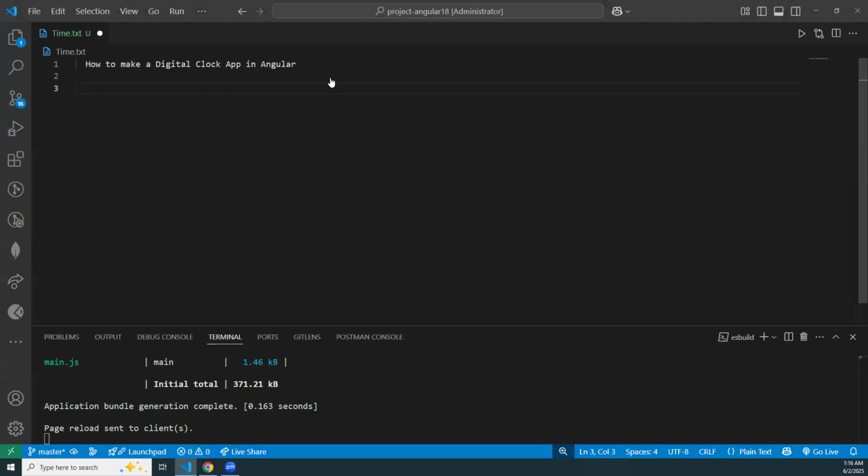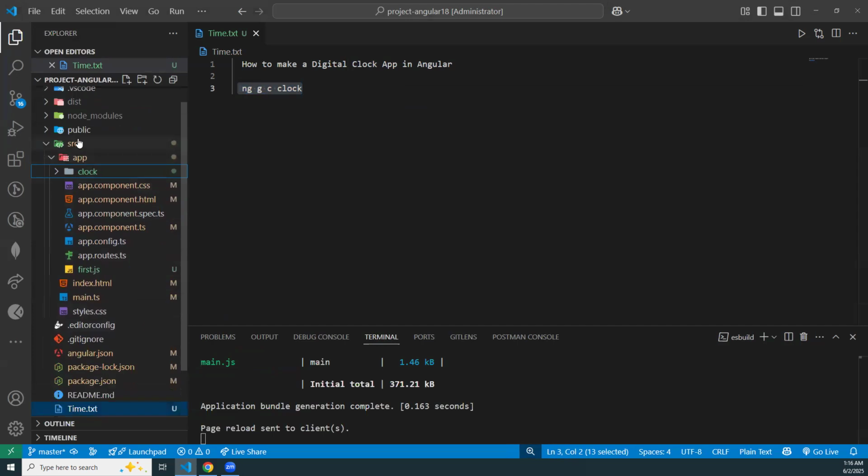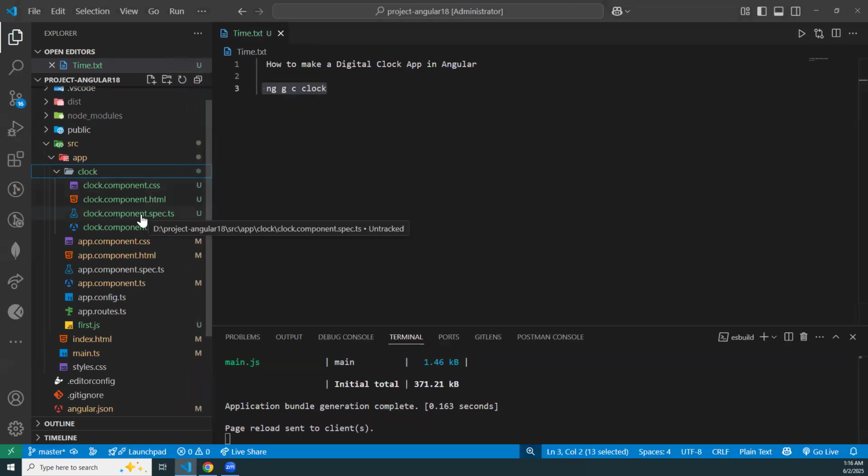To create a component, you can run the command ng g c clock. I'm giving it the name clock. If you run this command, it creates one component for you in the src folder. In the src folder, it creates one component called clock, right? In this one, you can find a .ts file, .html file, .css file, .spec.ts file, right? I just go to the clock component.ts file.